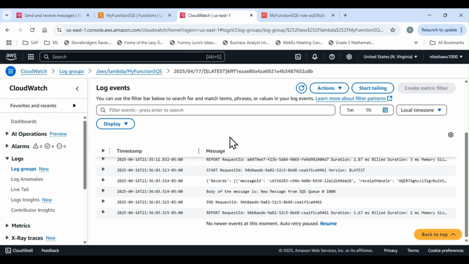So I think in this video we were able to create a queue. We were able to use a Lambda function to process the message from the queue, and we just recorded it in the logs, but potentially we can write that data to DynamoDB in one of the future videos.